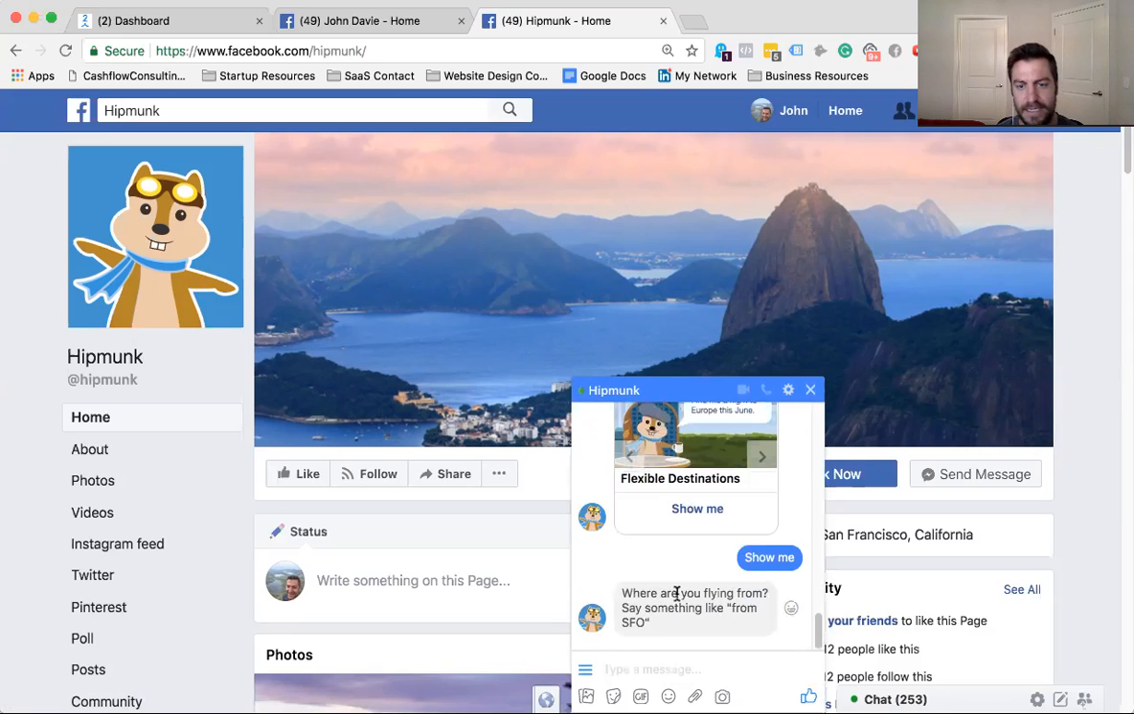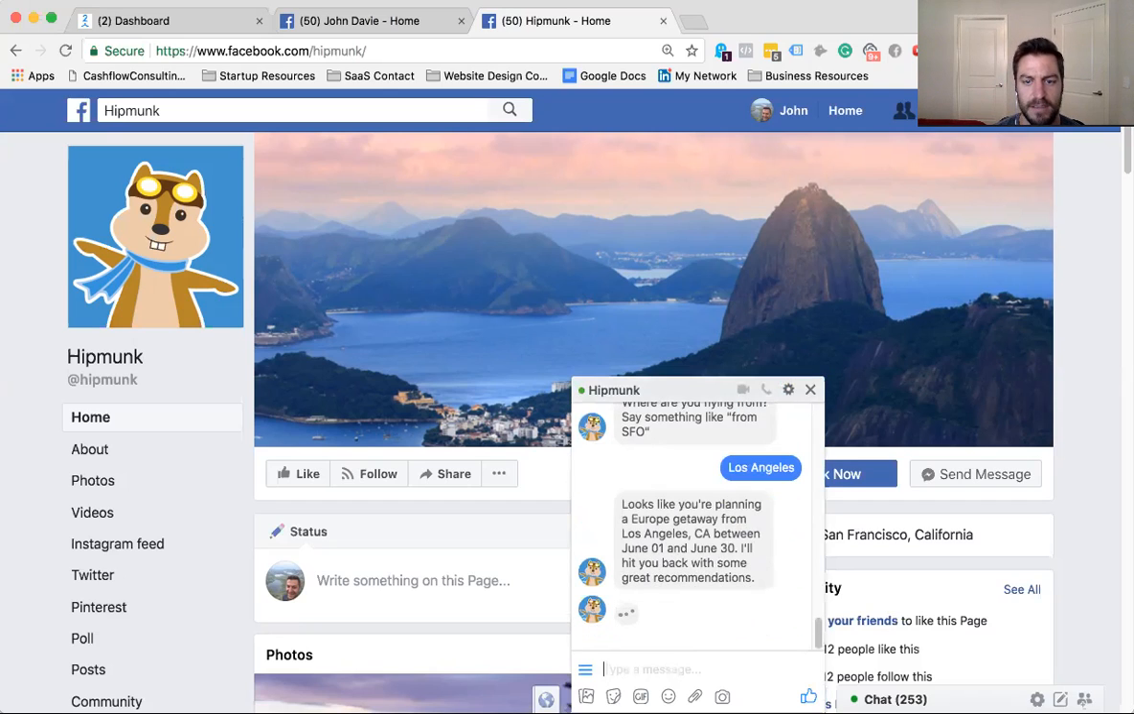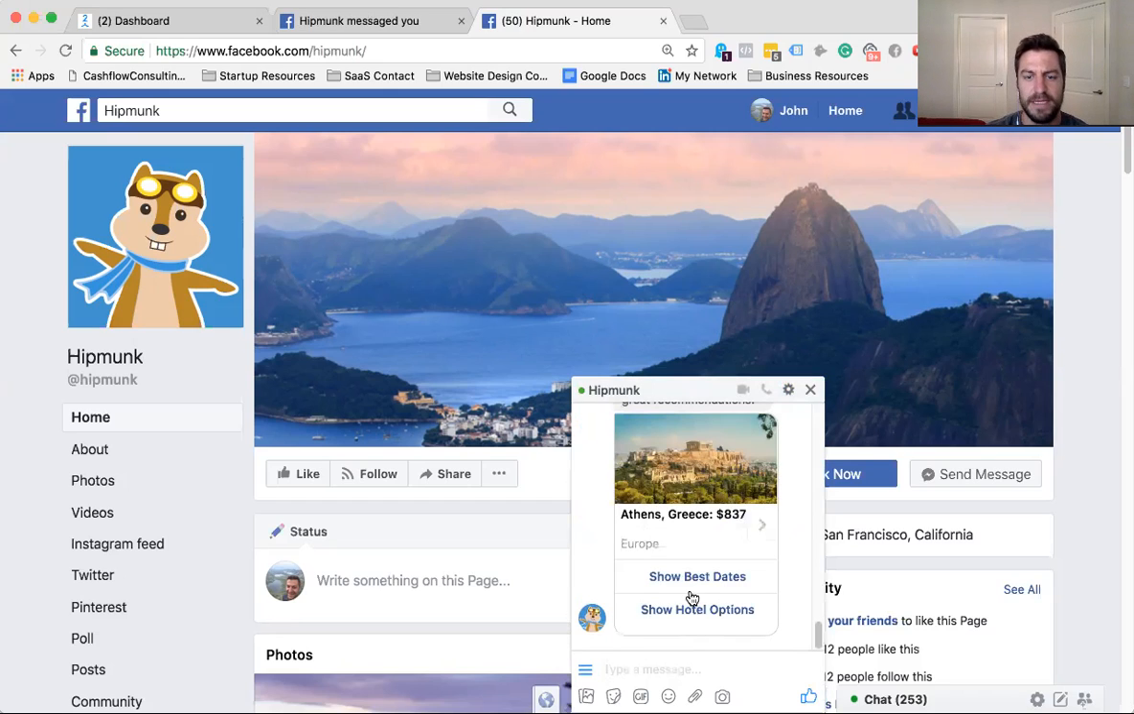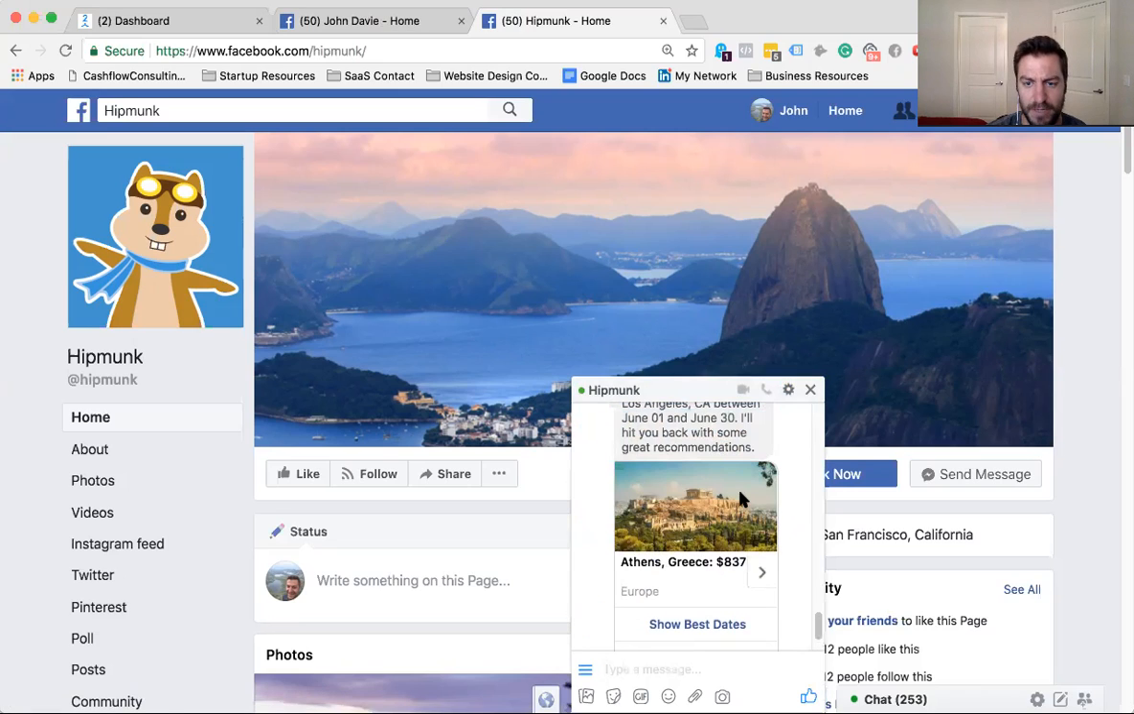And then it's going to say, where would you like to fly from? So I want to say from Los Angeles. Looks like you're planning a Europe getaway from Los Angeles between these dates, and then it pops up a trip that you can book.